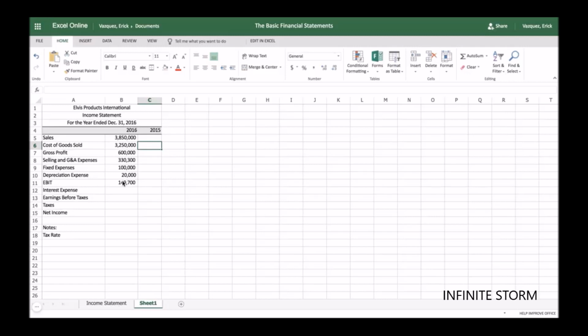Okay, so now that we have our EBIT, we need to calculate our earnings before taxes, but we need our interest expense first. So let's go ahead and type in our interest expense, which is $76,000, and then we're just going to click equals, grab our EBIT and subtract. We have earnings before taxes.